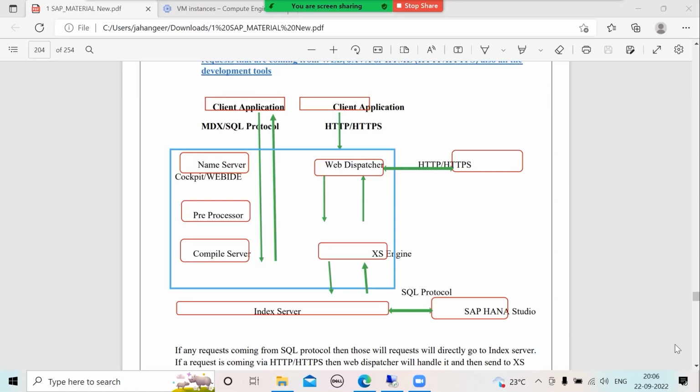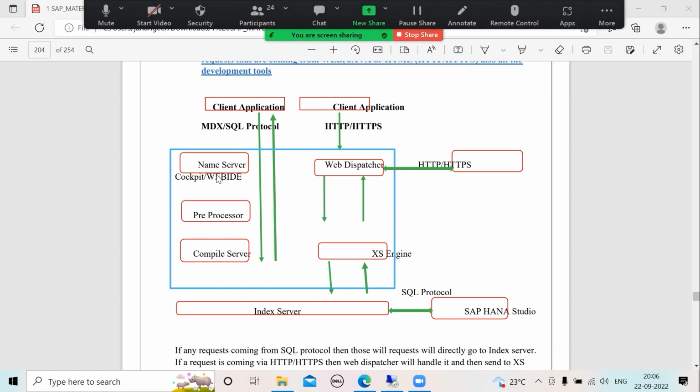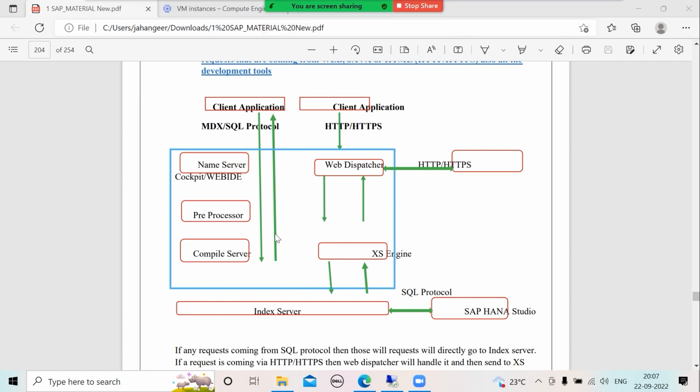When it comes to HANA database, we have a few services, the important core services of HANA database. What are they? Name server, preprocessor, compile server, index server, web dispatcher, and access engine. These are the mandatory services of HANA database. What are they? Name server, preprocessor, compile server, web dispatcher, and access engine, and mainly index server.